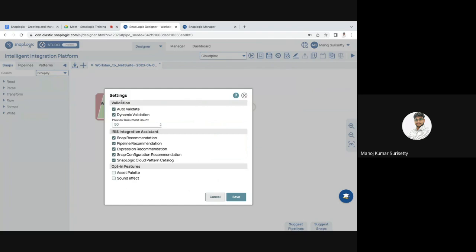So now the next setting. These three are related to validation. We have discussed these two. Now the last option is preview document count. I have told you earlier that in validation we can only see some set of records. If you remember my session on validation and running the pipeline, I said while running the pipeline, we can see the total number of records passing through the snaps.